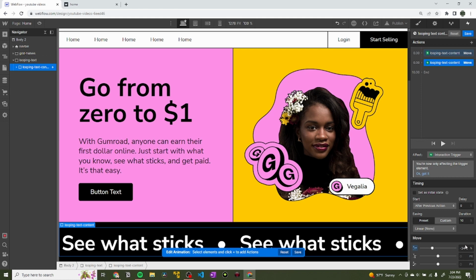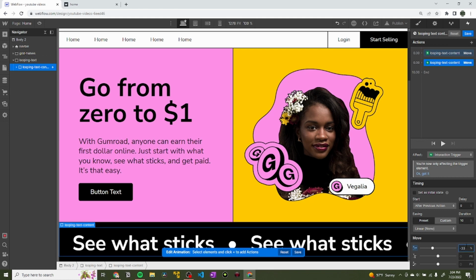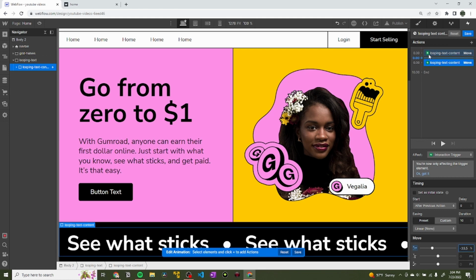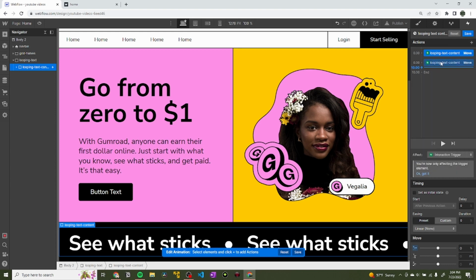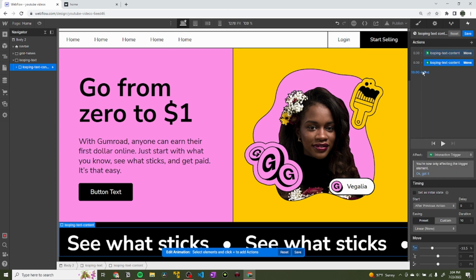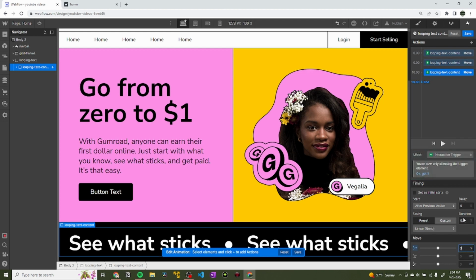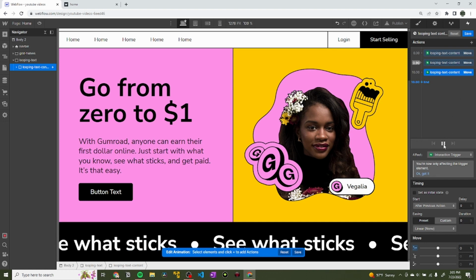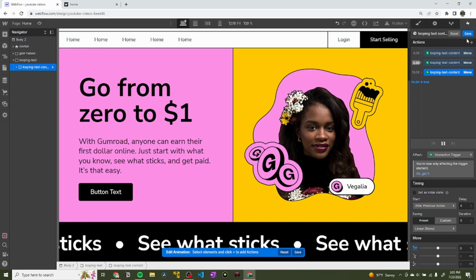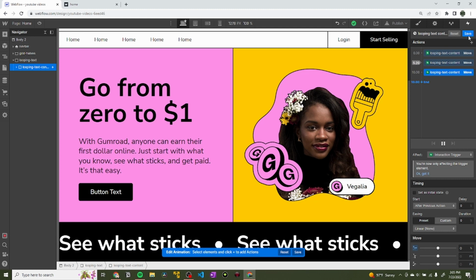That also seems like a little bit too much. Let's do negative 33.5. There we go. Okay, that looks pretty similar. And then once it reaches that point, we want it to instantly move back to the start. So we're going to make sure it goes back to 0% and set a duration of 0 seconds. Now if we play through this, we won't be able to see it because the animation will end.